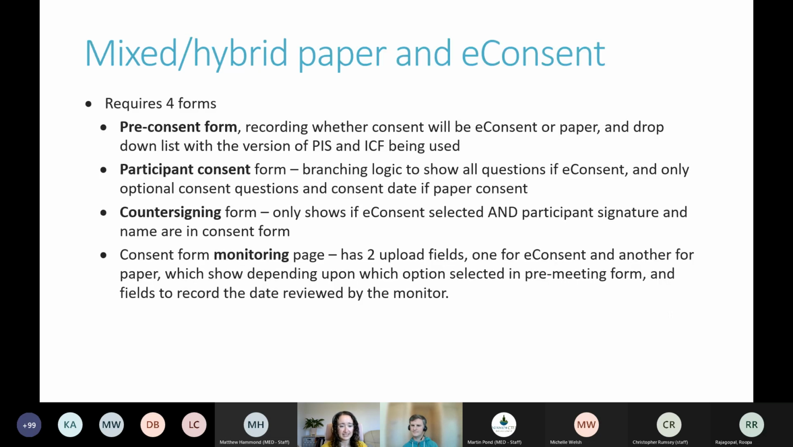And then the next example is just using the mixed or hybrid system again. As previously, I'm not going to go through the words on this form. I'm going to show it on a next form, but we're making some assumptions that you're also using countersigning again and central monitoring, and also there's the possibility of remote consent.